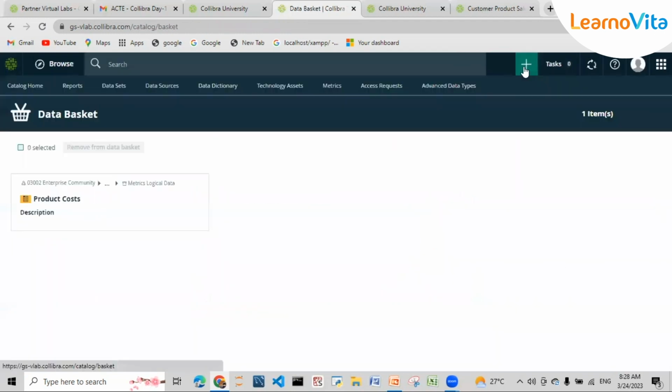And these are the tasks for my name, like the data basket. This is the data basket. If I want to access a particular set of data, I'll be selecting this.